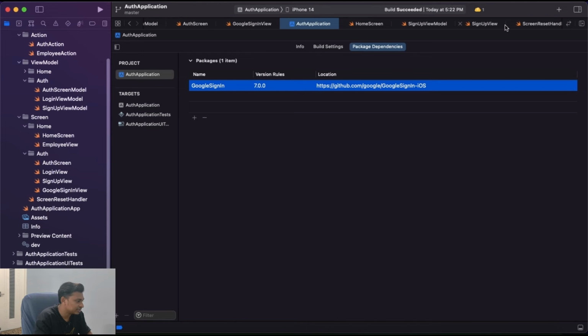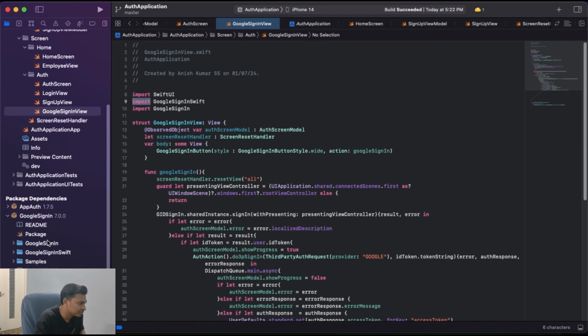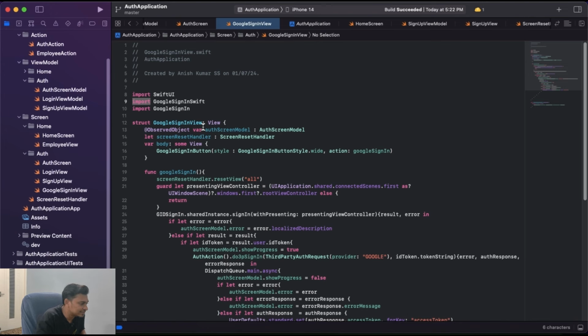And now coming back to the Google sign view, post adding the library, you can import these things. These are nothing but these 2 packages, Google sign-in and Google sign-in Swift. Once added, this button, the Google sign-in button, is present in the Google sign-in Swift library. You can add this, and you can give a style as wide, because if you want to stretch over the full screen, because I want to put it over the entire view.